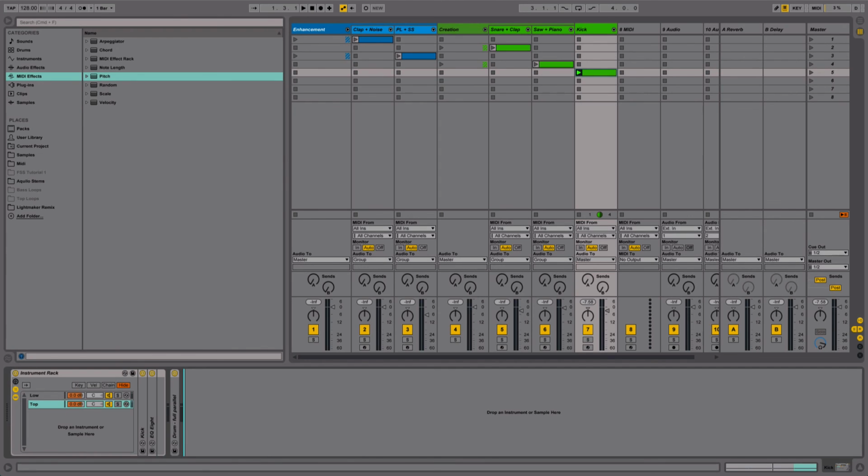So now that we've covered some of the philosophical side of layering, we're going to move on and tackle one of the most essential tools that you need to know how to use in order to layer effectively, and that is EQ.